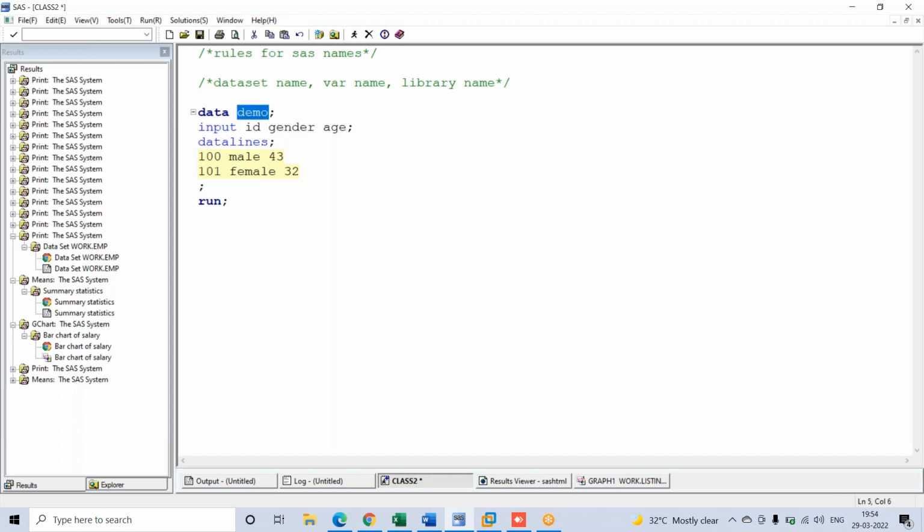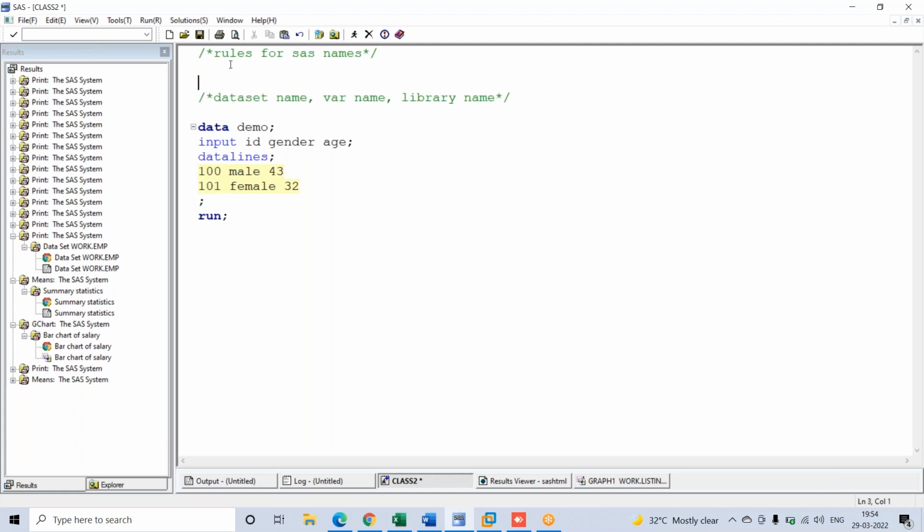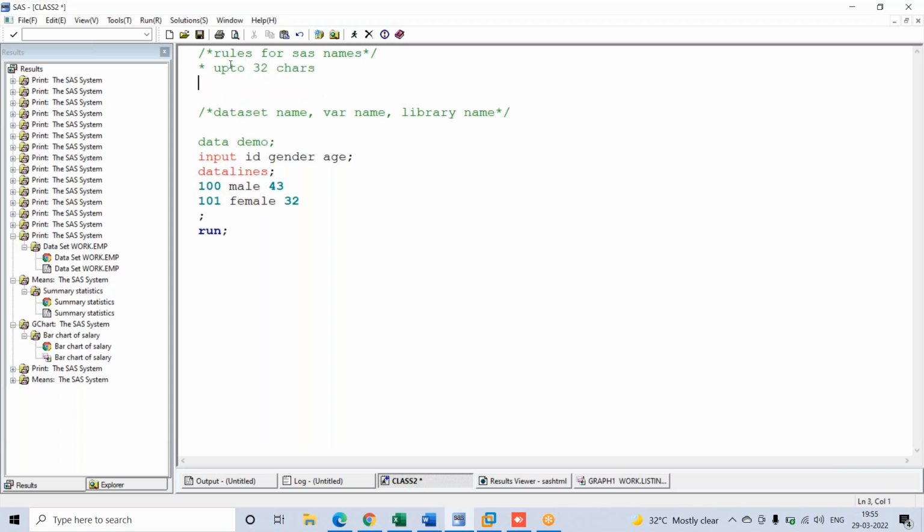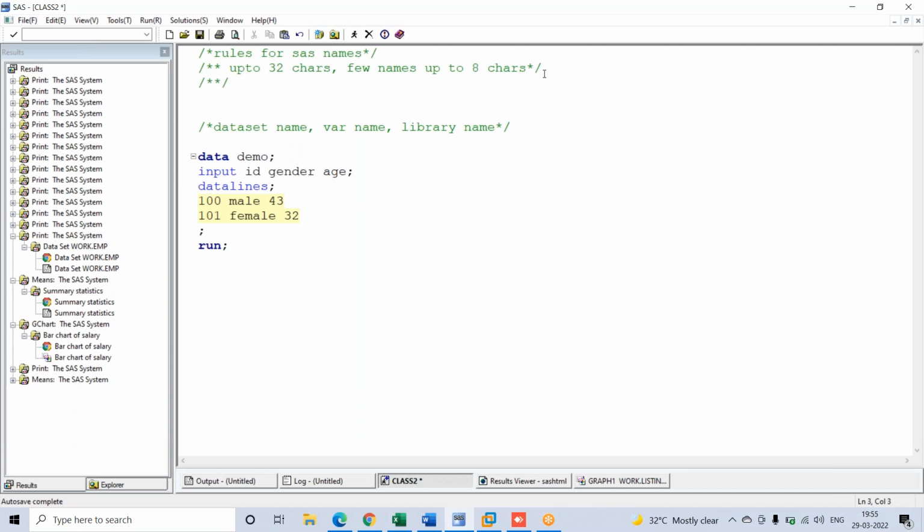Let me discuss the rules. Each and every name can be up to 32 characters. Most of the names are up to 32, few names can be up to 8 characters.